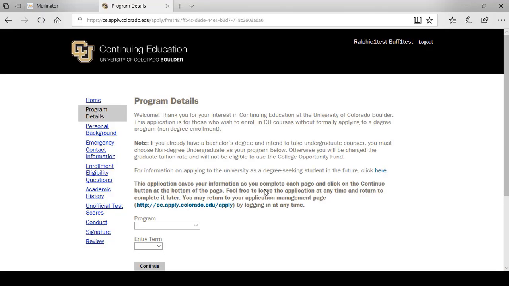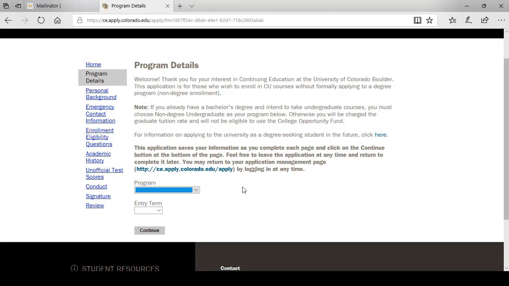Once you open your application, notice there are a number of fields on the left-hand side that you can navigate to. Under Program Details, you will want to select non-degree grad or undergrad based off of the classes you're looking to enroll into. If you are looking to enroll in both undergraduate and graduate level courses, please select non-degree undergrad. You will also be prompted with a drop-down menu for the entry term which you are looking to enroll. So we'll go ahead and select Fall 2019 and hit Continue.